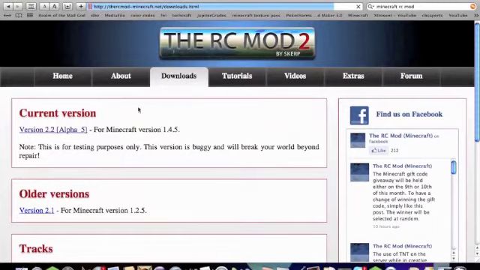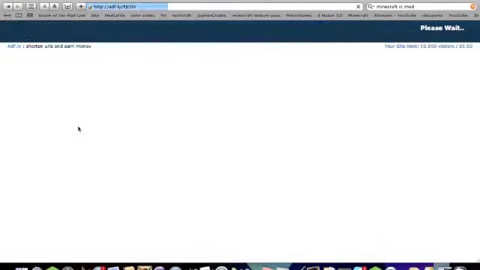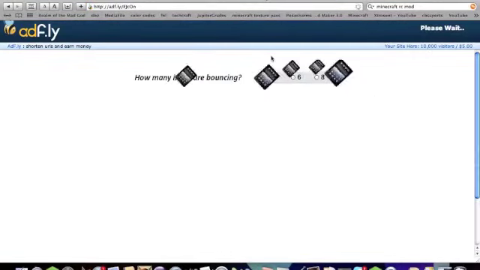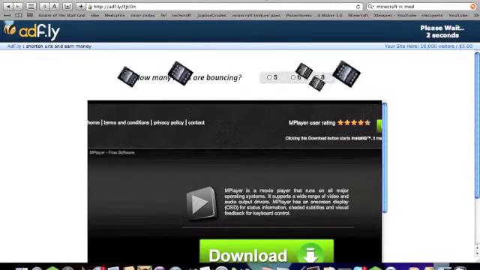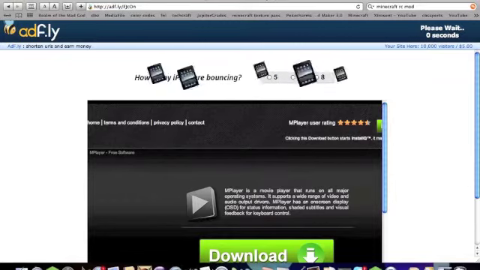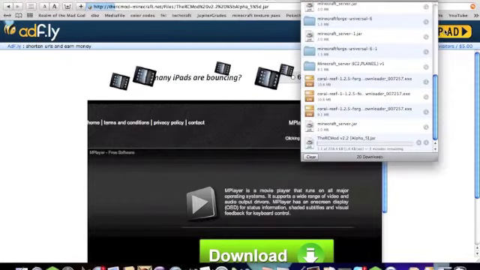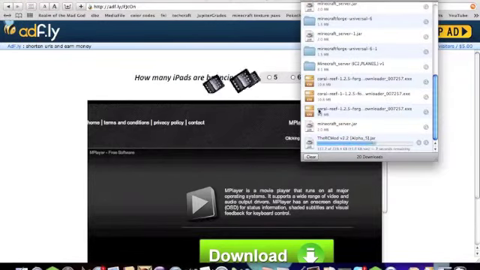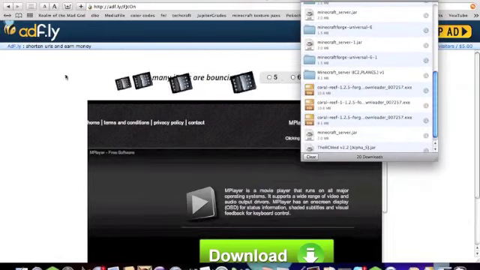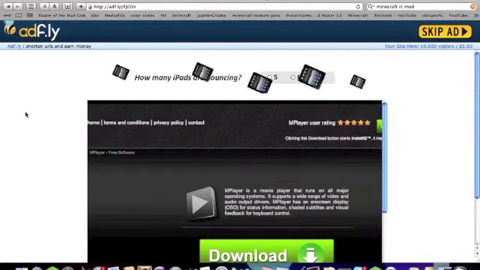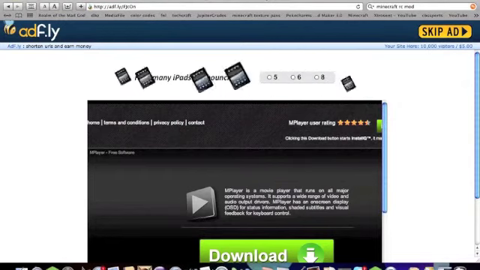Okay, but you want to go to downloads. Download the current version. And just wait. 3, 2, 1. Go. Skip ad. And it will download it for you. I've downloaded it over here multiple times. Okay, now that that's downloaded. And this is for a Mac, and it will work for Windows too.